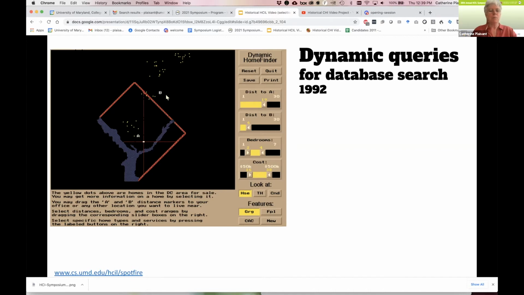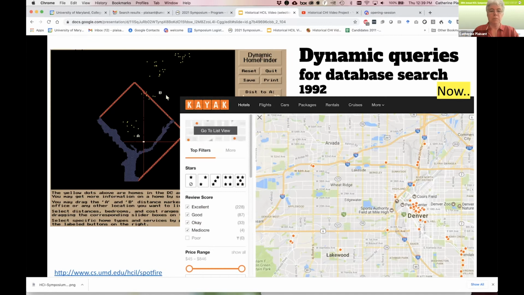The first example was the home finder, with a map with houses, and people would adjust sliders or click on buttons to reduce the number of houses on the screen that they could find in the database. An example of what you see now might be Kayak or other tools that let you search with sliders and selecting buttons and finding on the map things you are looking for, like a hotel or something like this.